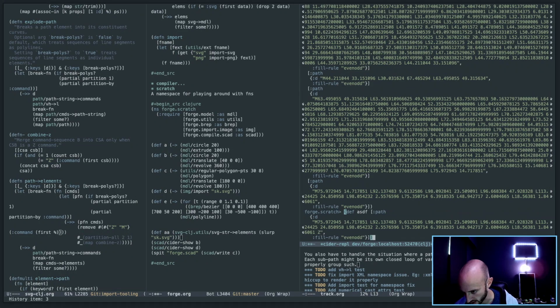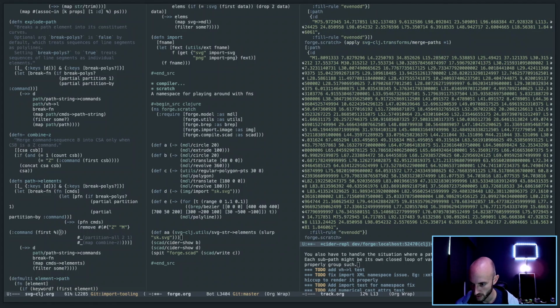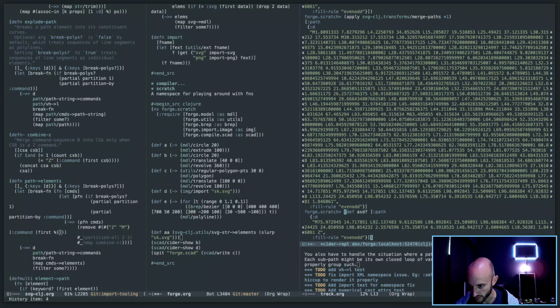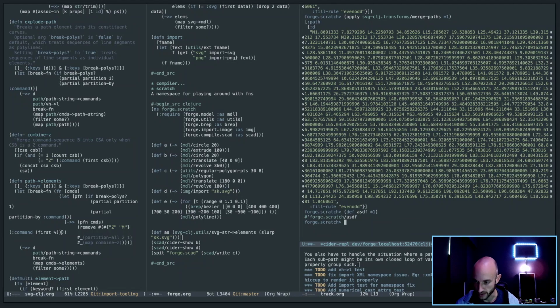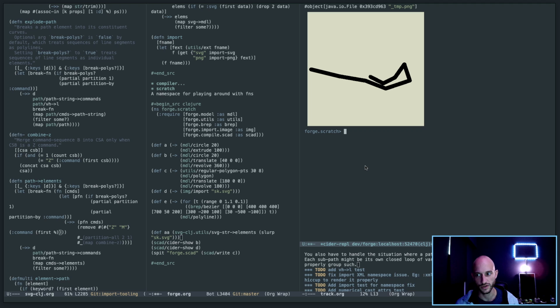Now here, I think I have to do apply merge paths. Oh, I can't map it. I have to do this. Okay, and now let's def ASDF as that whole thing. Now if I do image slash SVG to model of ASDF and then SCAD cider show. So this should be an open path. Ooh, it's also wrong. That's a bummer.